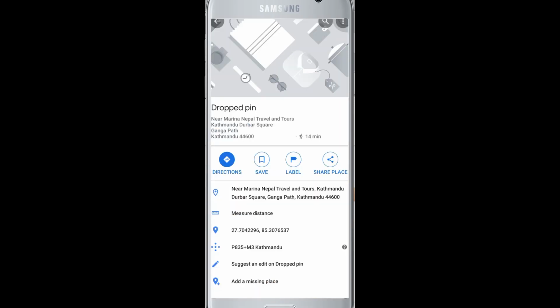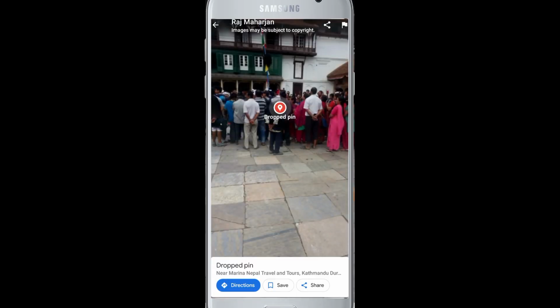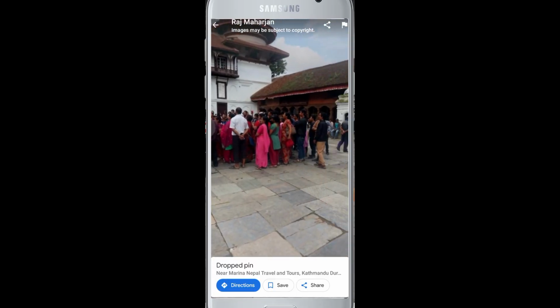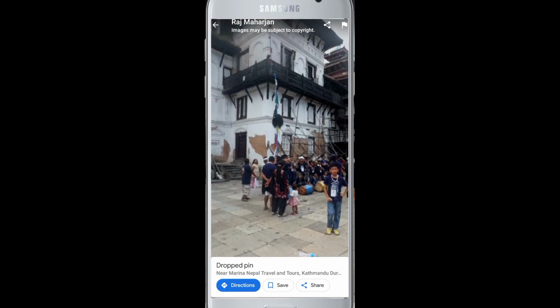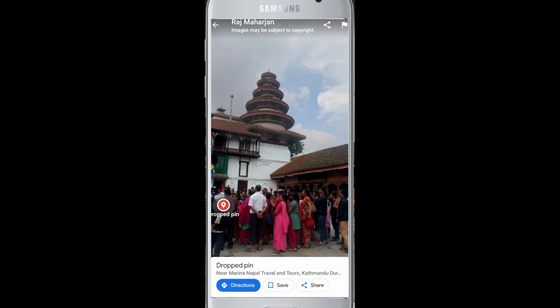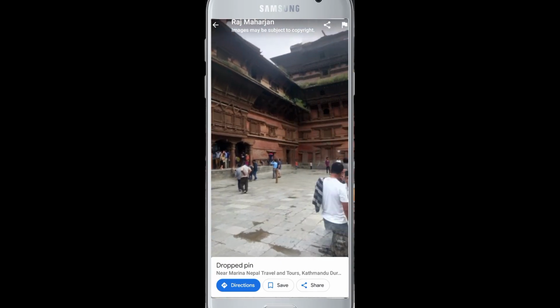Once you tap on that location, the pin is dropped over there, and then you will see a picture appear at the bottom left corner of your screen. So it will now show you the Street View exactly from that location of the area that you entered. So yeah, in this way you can explore the Street View option here in Google Map and explore your location.